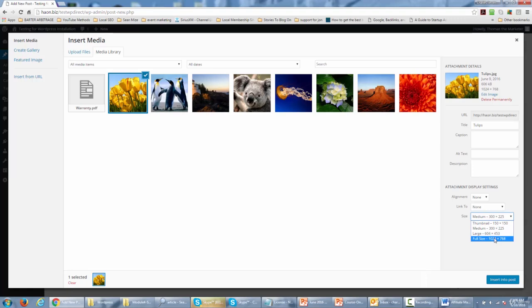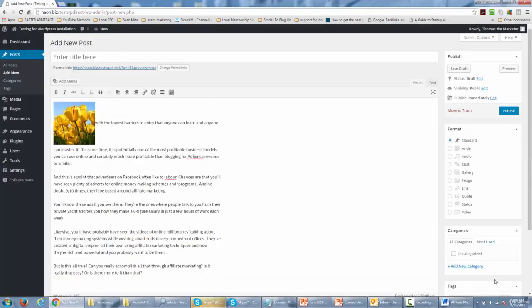So since we're just putting in an image that we want to take up part of the page, we're going to go ahead and just put a thumbnail image in, and we're going to click Insert into Post. Now with the WYSIWYG editor, what you're going to notice is that it's actually going to show the way it's going to be when a visitor actually sees it.